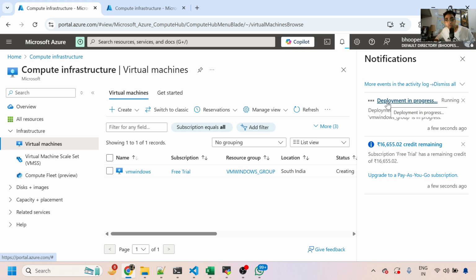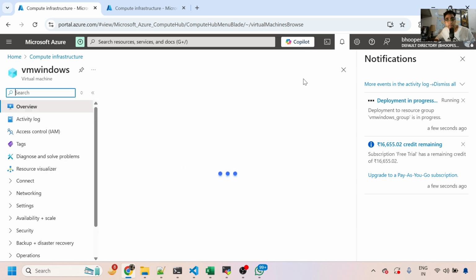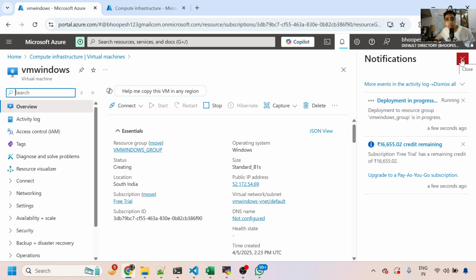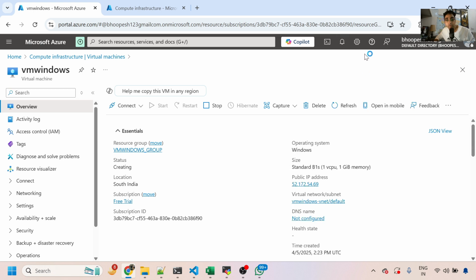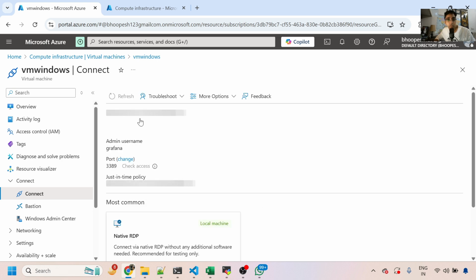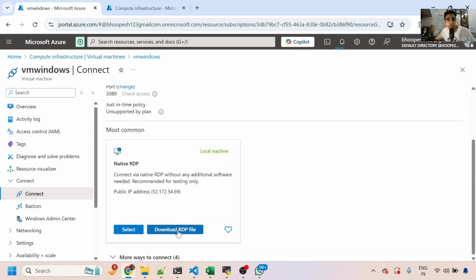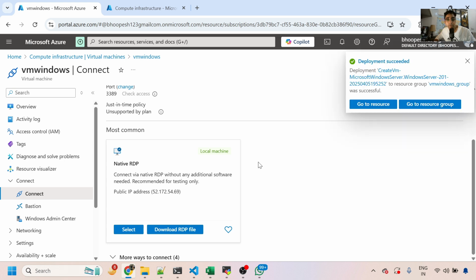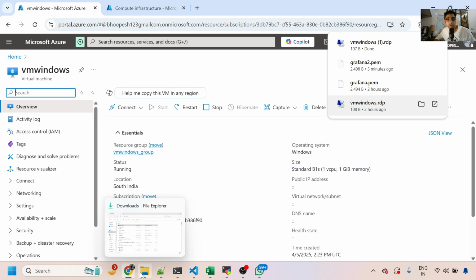So you can see deployment is in progress, and I can see now the Windows machine is popping up on our list. Since it is not completed, otherwise you will be able to see the connect section. Let me click on connect, and then we'll download the RDP file for this. I can download the RDP file. Correct, my RDP file. So this is created, and I have downloaded the RDP file.